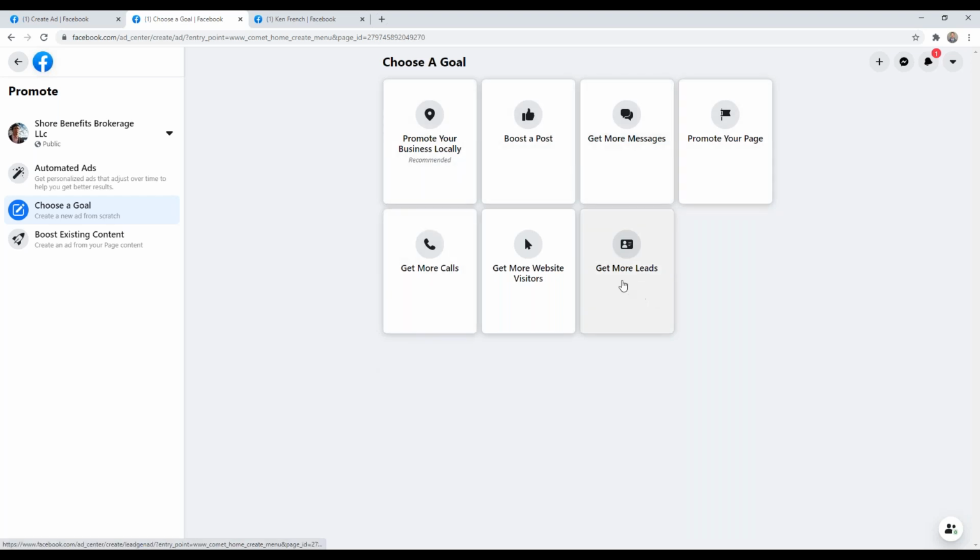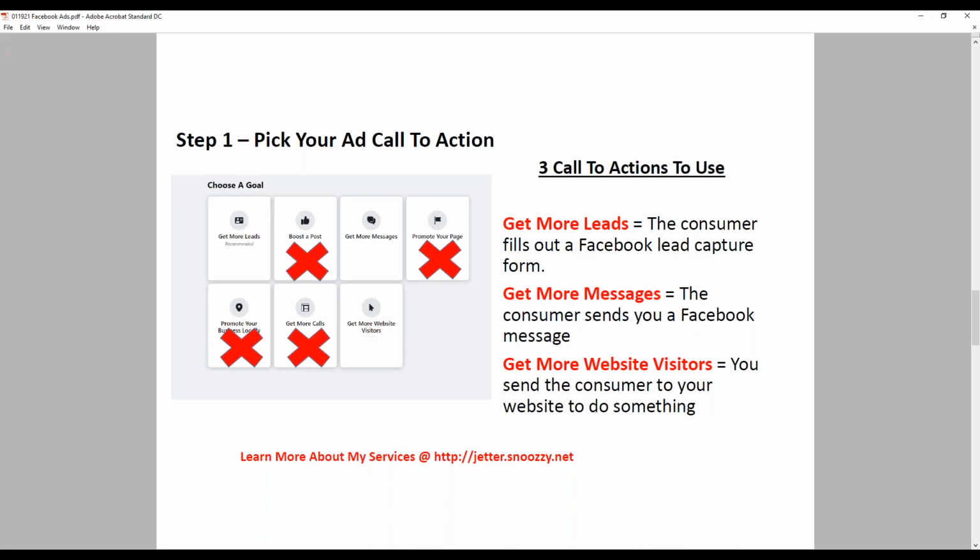Each one of these choices has its own call to action, but it also has its own parameters. And one thing that I've learned is each type of ad you do might fit better in a certain category, in a certain goal. For me, again, I offer some consulting on this. I've helped a lot of agents who try to get turning 65 leads, final expense leads, life insurance leads, health insurance leads. The ones that seem to work the best are the ones I've highlighted: the get more leads, the get more messages, and then the final one is get more website visitors.